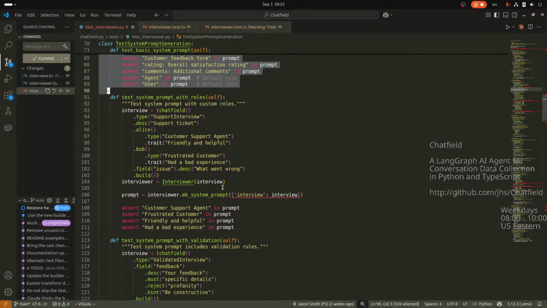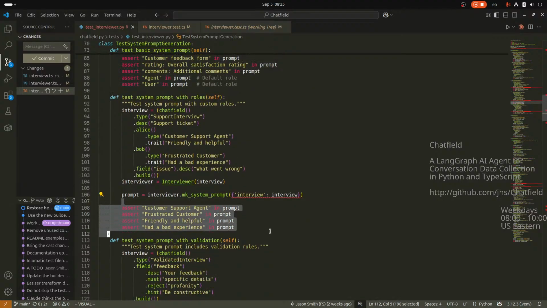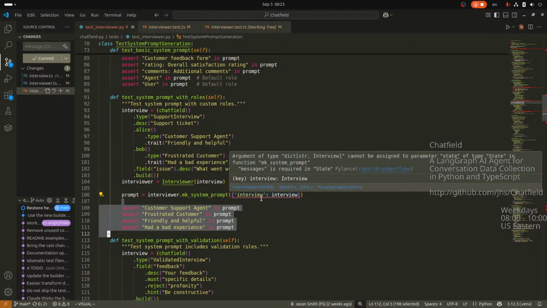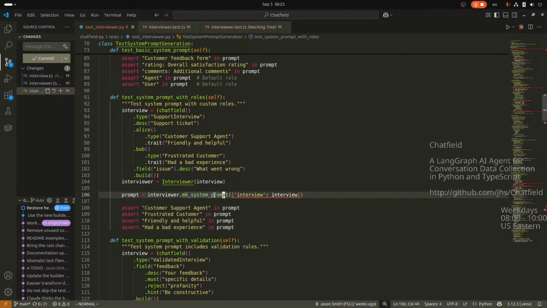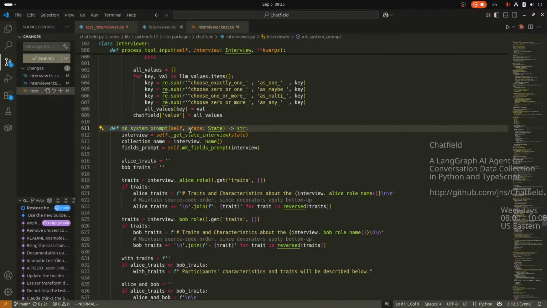Test system prompt with roles. Customer support agent. Oh, I see. So in Python, we're generating the system prompt. We're passing in an interview object. Okay. Wait, is this Python? We're passing in a dictionary. Oh yeah, of course we are. Because no. Wait, let me just go read it. Why are we passing in a dictionary? State. Oh, so it's passing in a mock state. Okay, so this is actually a typed dict, typically, in prod or in real runtime.